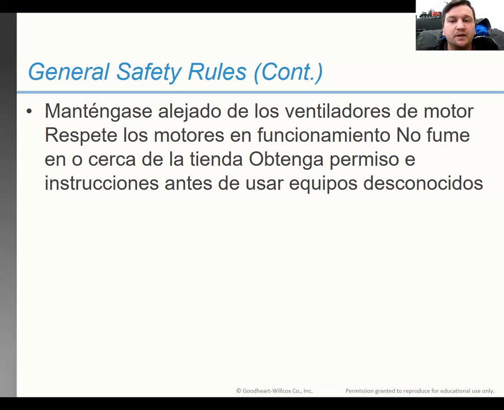Right. Stay away from engine fans. They're spinning at a very high speed. They can cut you and hurt you, as well as if you have long hair or a necklace or a tie or something on your shirt, loose clothing, it can grab that and pull you into the spinning fan blades as well. You want to respect engines. Running engines are very powerful, and they don't have a brain. They're not smart. So if something happens, it's not going to stop and it's not going to care. So respect it. Be sure you're aware of where your hands and fingers are at.